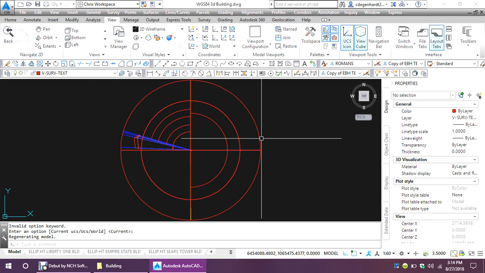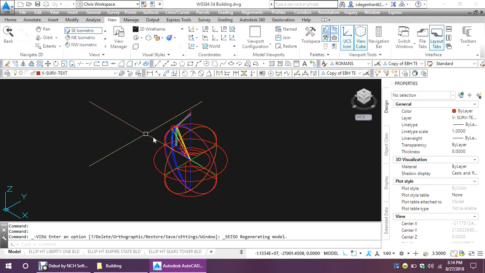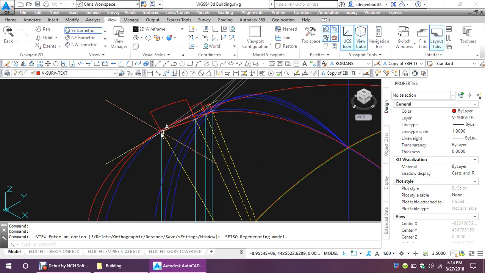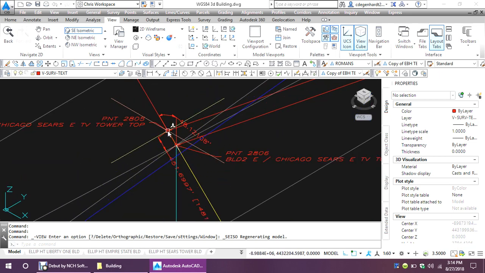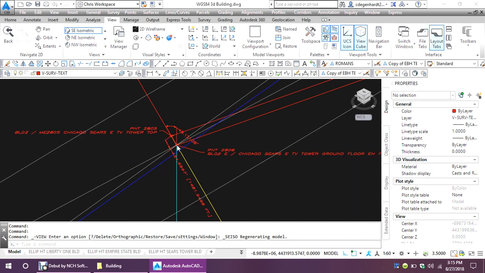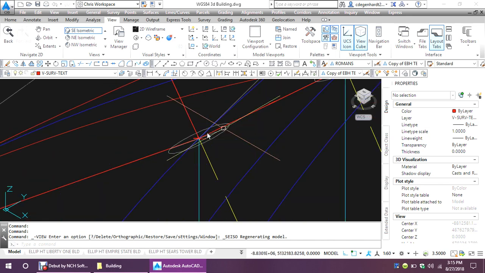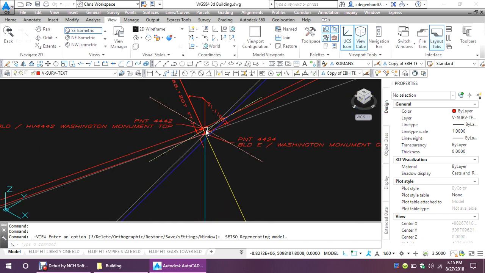Doesn't look like much, but to be honest, this is a pretty complicated drawing, and we'll see what happens. Here we go. So here's the Sears Tower top Jesse gave me, and the bottom that Jesse gave me. And here's the Washington Monument, top and bottom. All right.